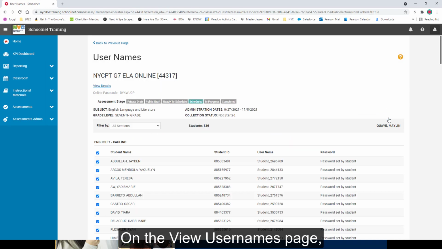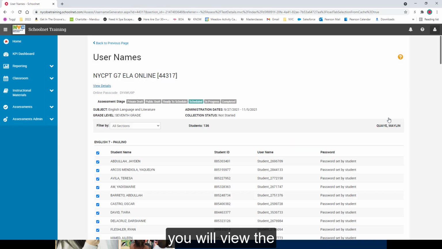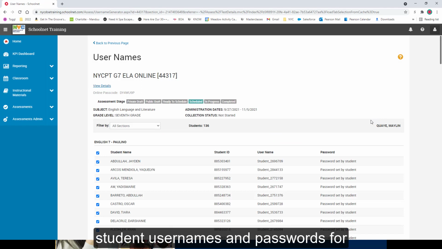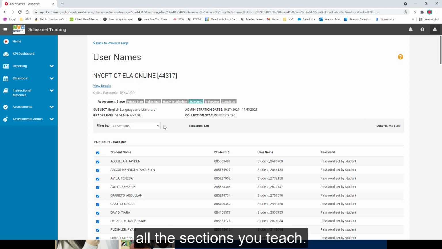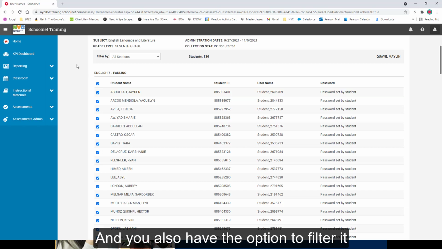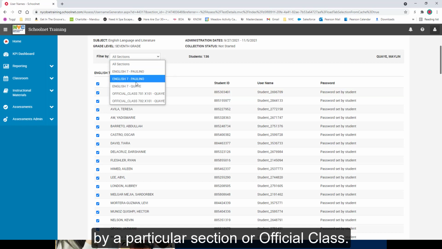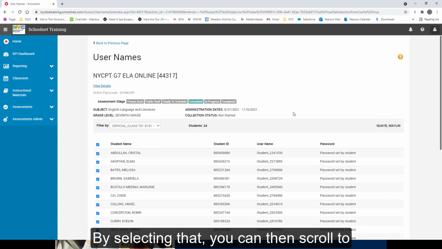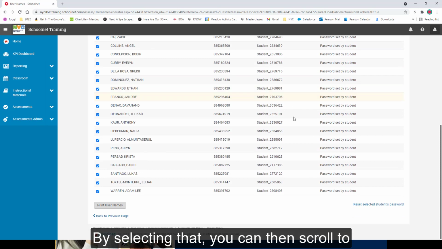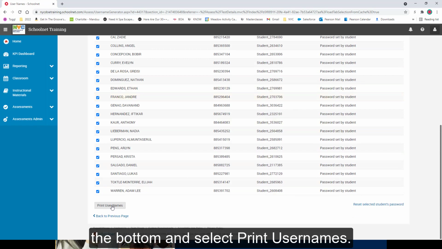On the View Usernames page, you will be able to view the student usernames and passwords for all the sections that you teach, and you also have the option to filter it by a particular section or official class. By selecting that, you can then scroll to the bottom and select Print Usernames.